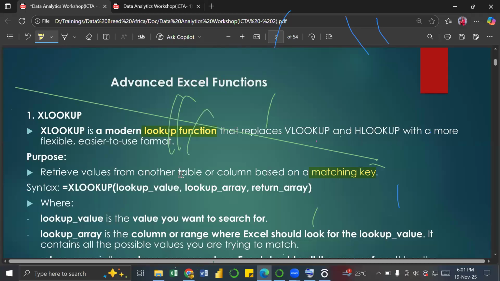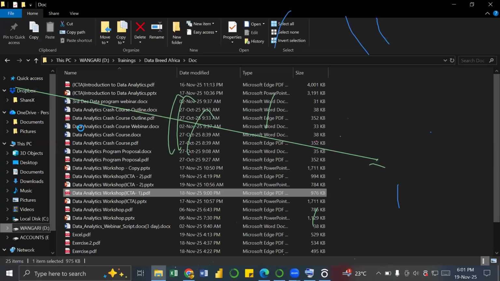But the main point here is, you have two tables, and in these two tables, we have a matching key. We have a common column, say a column for products. So in table 1, we have products and the unit prices. Then in table 2, we have like the table that we had yesterday. So allow me to open that table, just a minute.